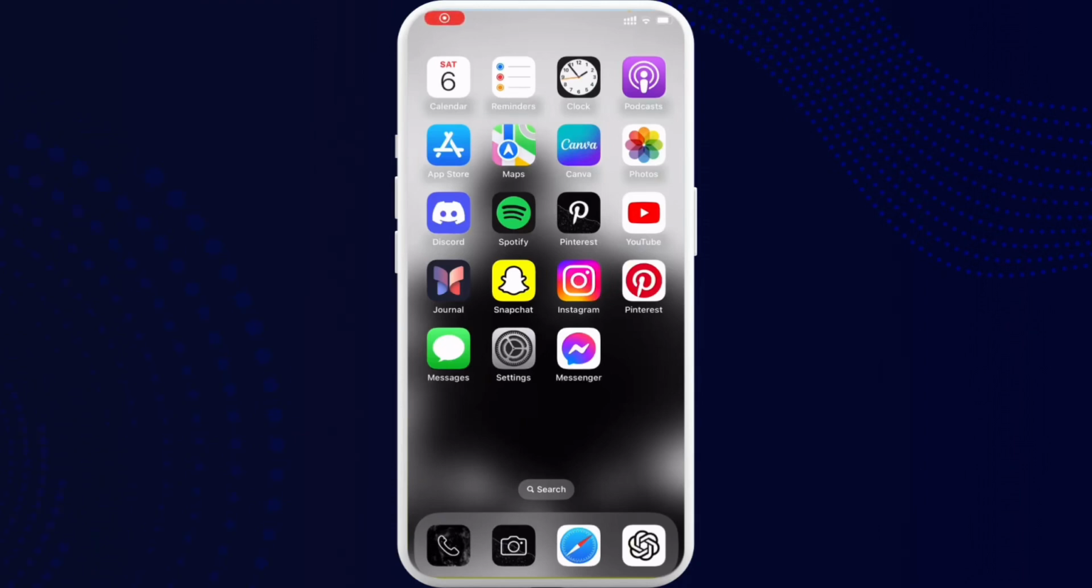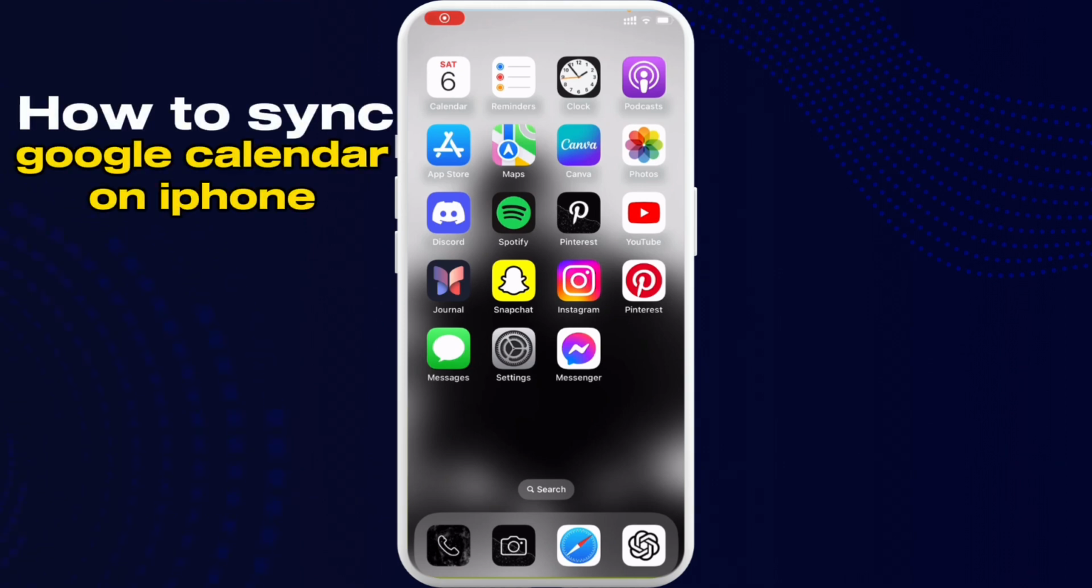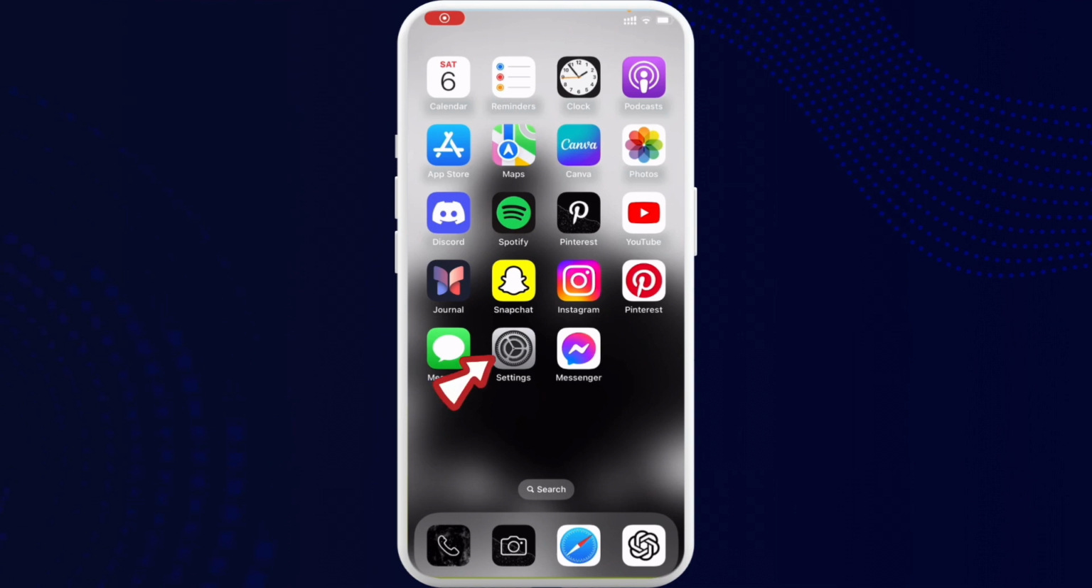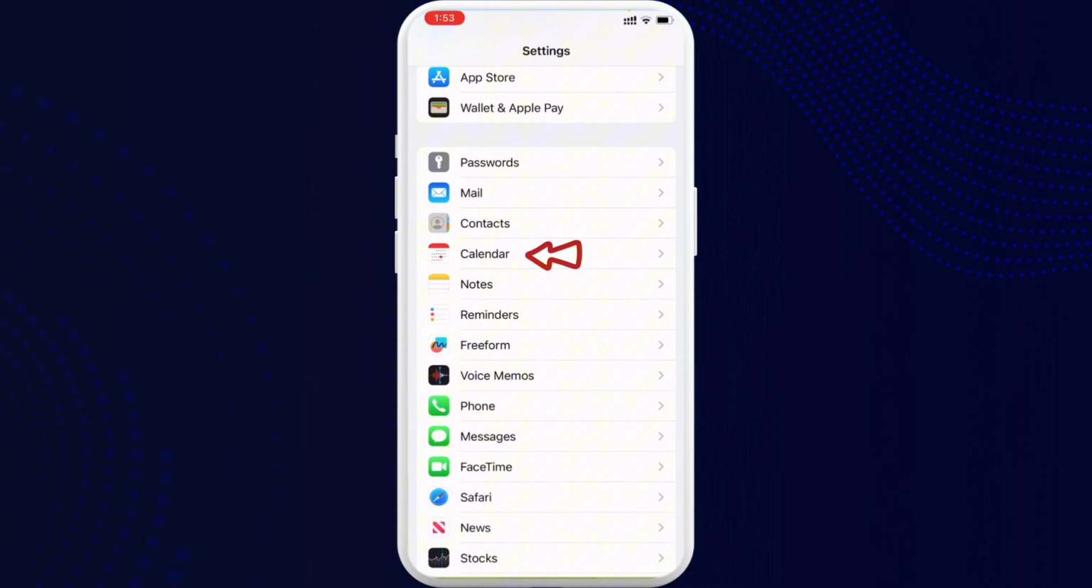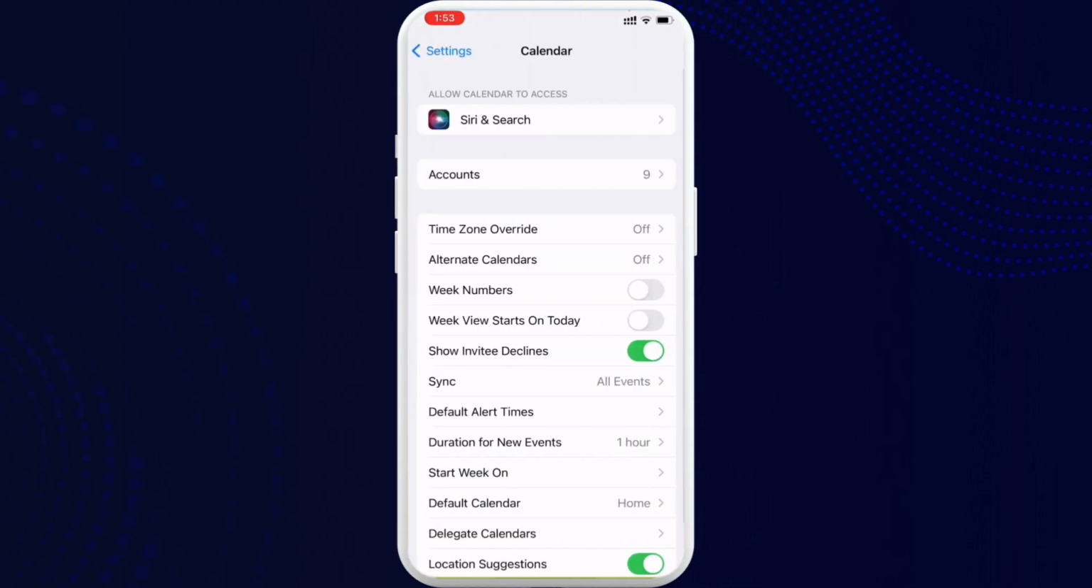So in today's episode, I'm gonna guide you on how you can sync Google Calendar on your iPhone. So to get started, go ahead and open up your settings. And if you scroll all the way down here, you can see the Calendar application. Once you tap on it, here you can see Accounts and different types of other options.